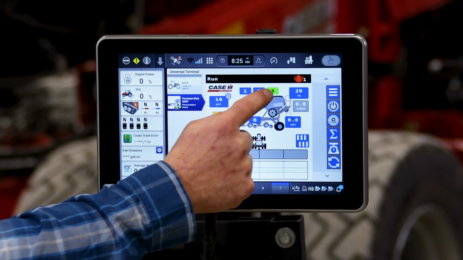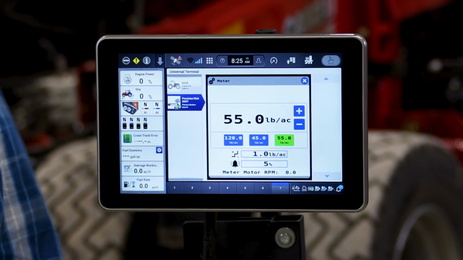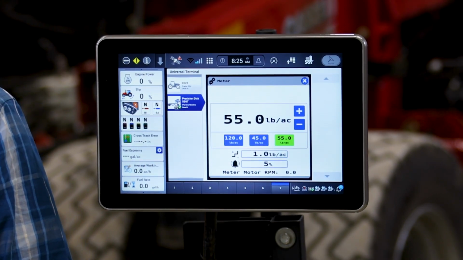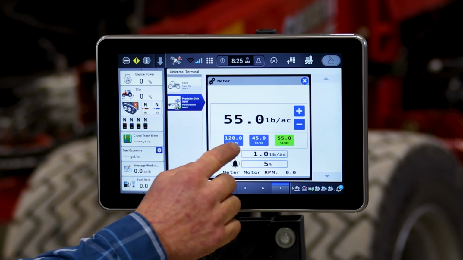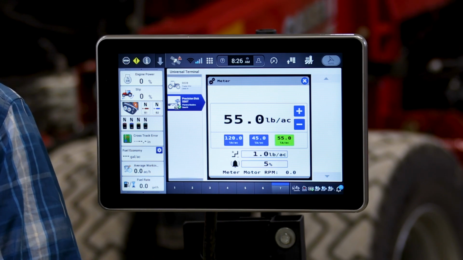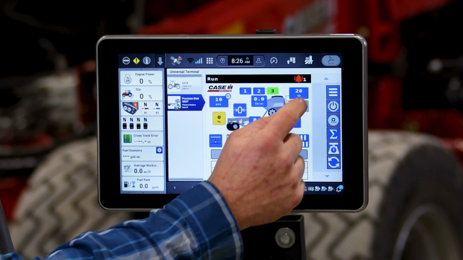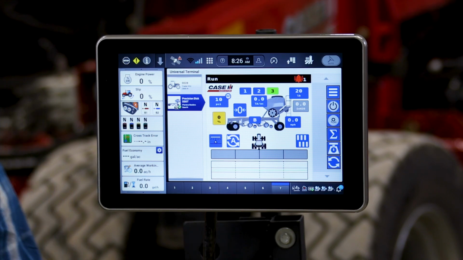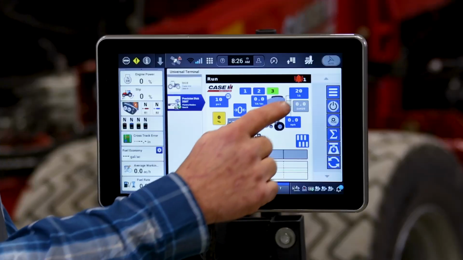We can see these three boxes and this one box in the middle. This is our rate setting. This is where we dial in our rate in pounds per acre or seeds per acre when running in population mode. It also allows us to have three presets stored for different rates to flip on the go or when we're changing fields. If I close out this pop-up, we can see that these three rate bars are there, or presets.